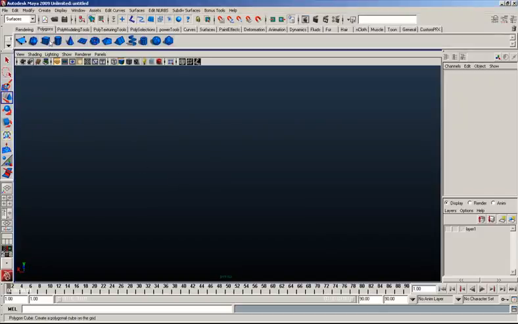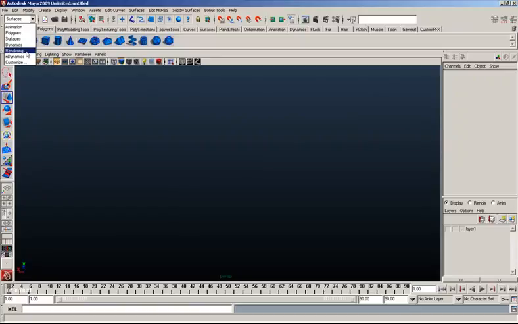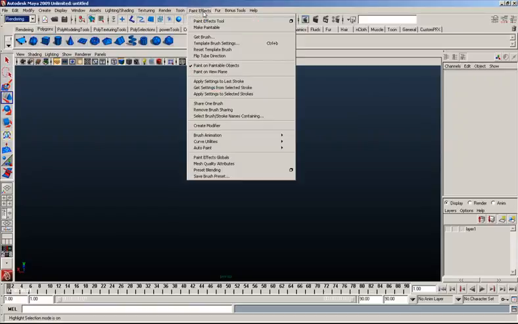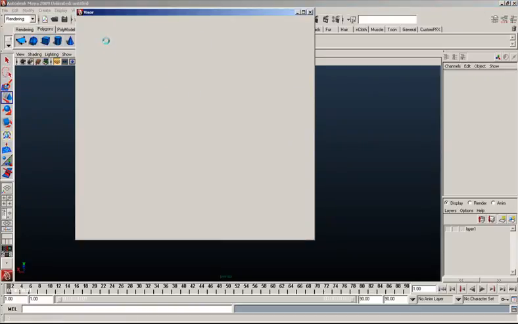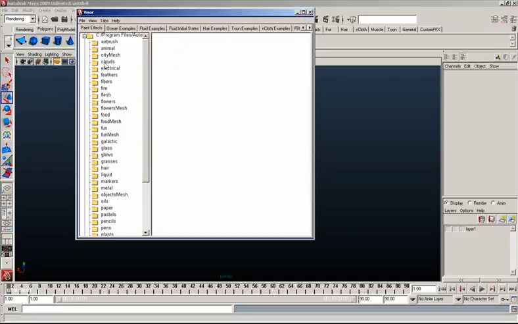Hey guys, welcome back. Now we're talking about paint effects. Paint effects can be accessed on the rendering menu. You'll see paint effects, and you can get brush. So you can get your brush from there. Let's wait for this to load up.